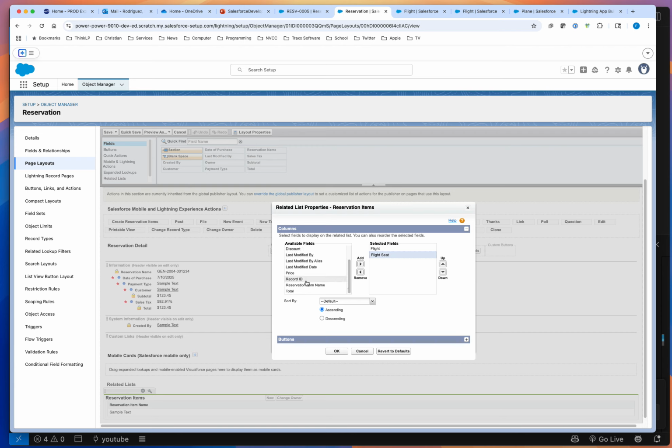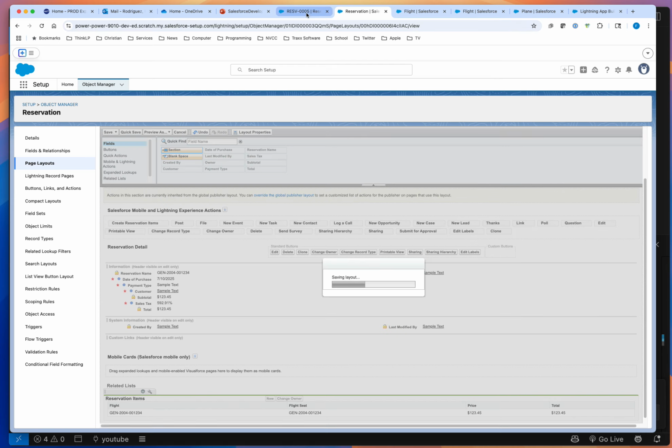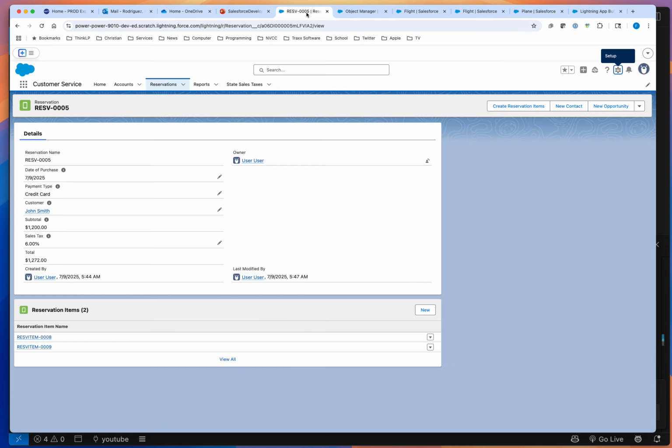Maybe not so much discount. Definitely the price and the total. And maybe the price isn't really that important, but that should display fine because it's not a lot of information there. So that's pretty good. We'll leave it at that. So that looks okay. Let's go ahead and save this. Then we're going to go back here. Let's refresh our page and we should see the new view here.